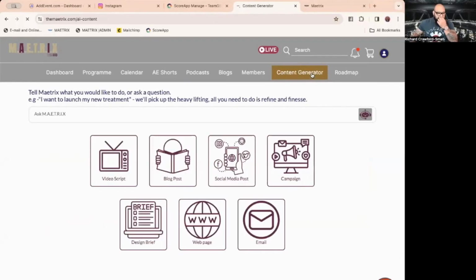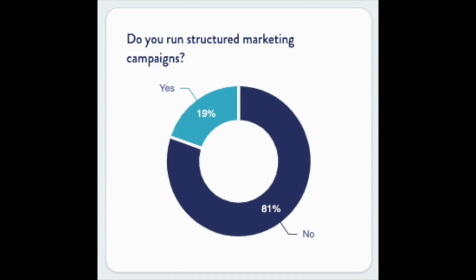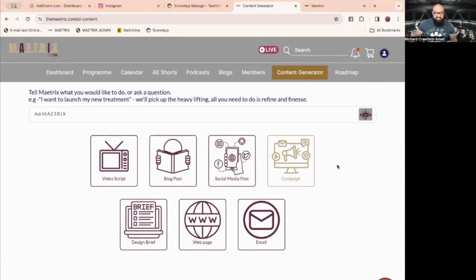In the content generator, we've given you the ability to create video scripts, blog posts, social media posts, a design brief, web page, and an email. But right at the beginning of it all is creating campaigns. Our data says that over three quarters of you don't actually create marketing campaigns. Campaigns are important because they save you time and focus your resources on creating content that's relevant for you and your customers. So here is how you can create a marketing campaign for your business in 5 minutes.